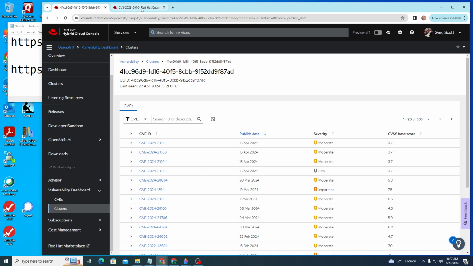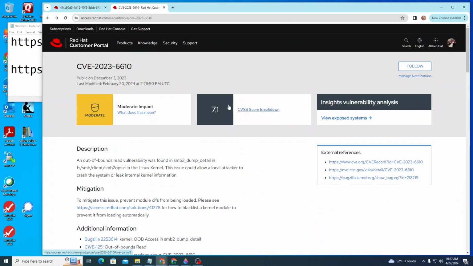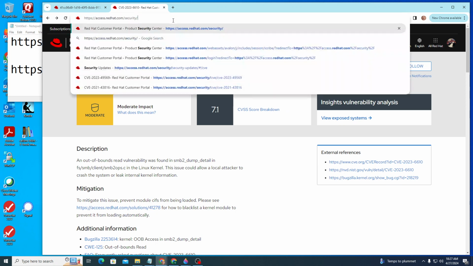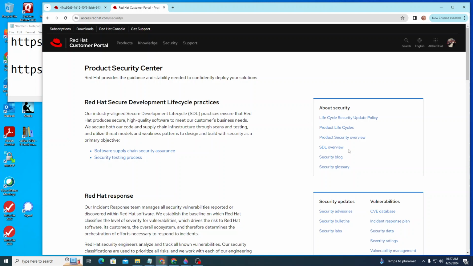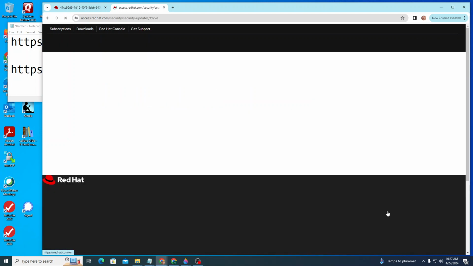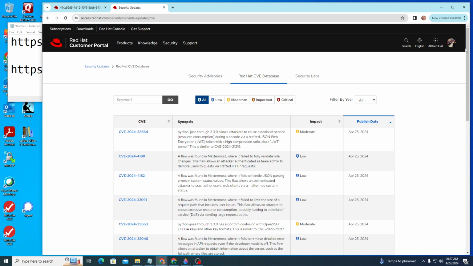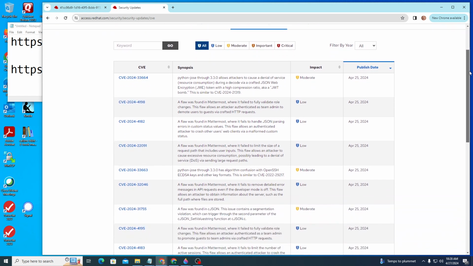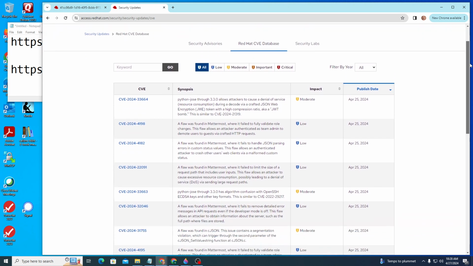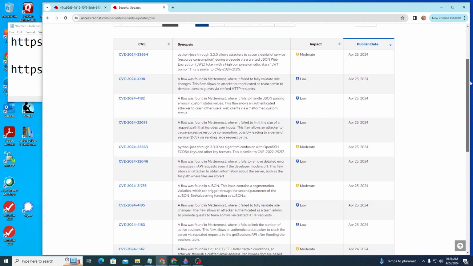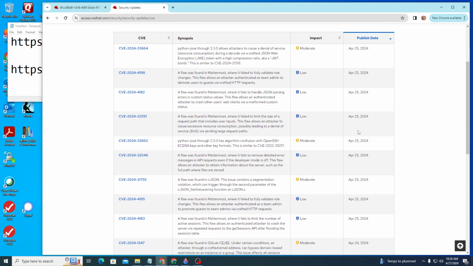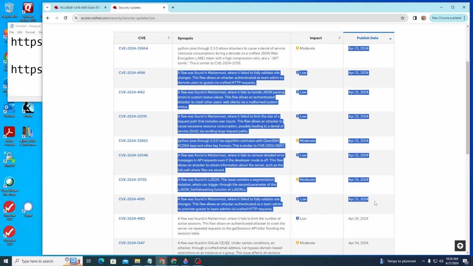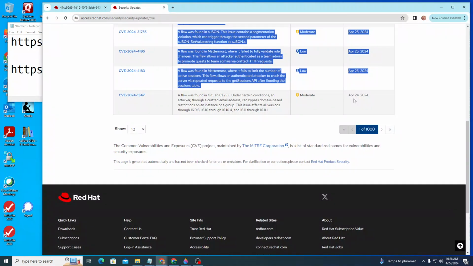I want to show you one other thing. Back here to the security dashboard, I want to go back to the main URL, and I want to look at the CVE database. I want to just show you something quick. Notice the dates here. CVEs come in fast and furious. The triage team, the rate is growing fast. So look, here's some CVEs from April 25th, 2024. Look at that. And then here's some starting in April 24.